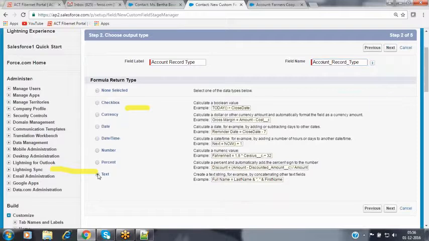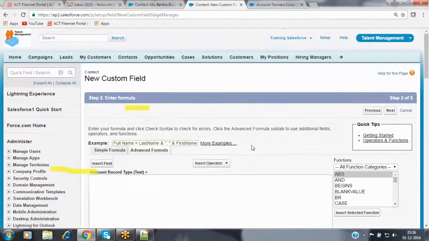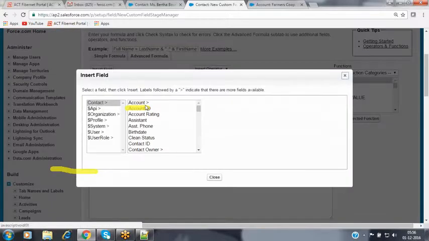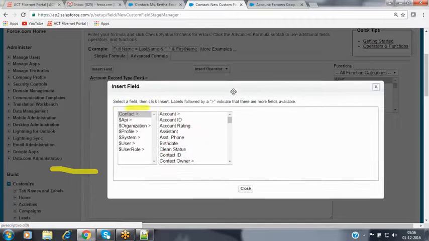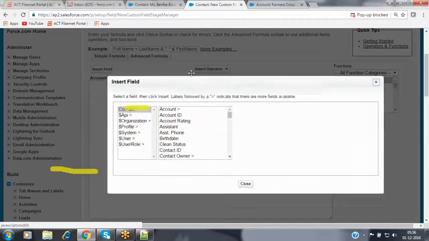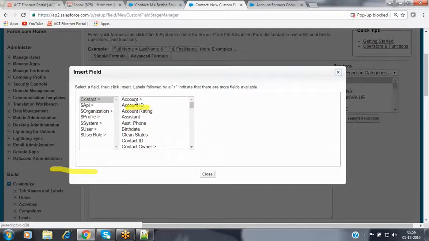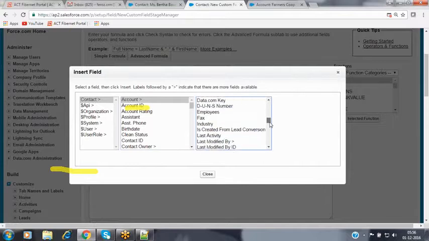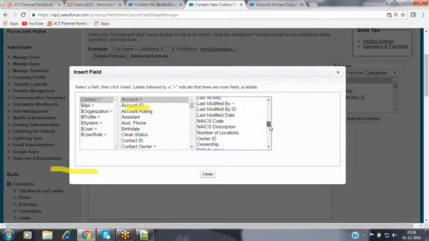So now I am selecting the text field, go to the next. I want to display the record type of that account record. Go to that insert field, select that contact. Now this contact is associated with the account here. This account will be having a field called record type ID. Okay, that record type ID will be available to you.